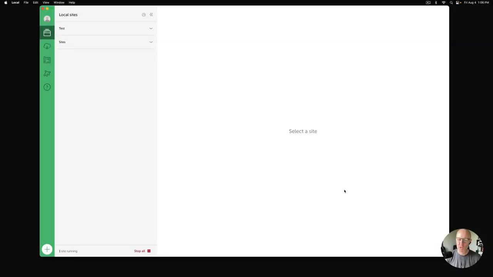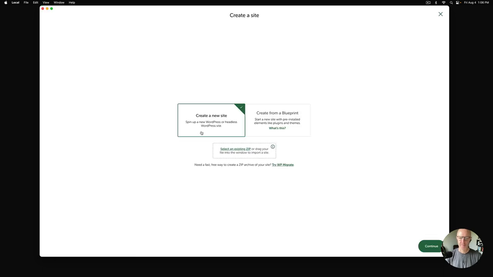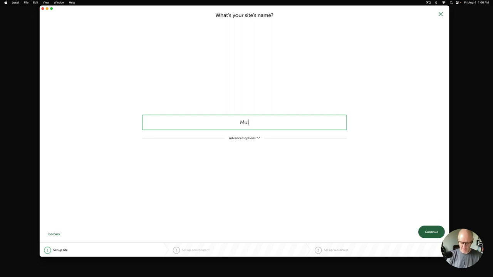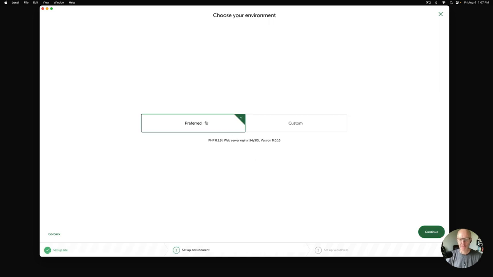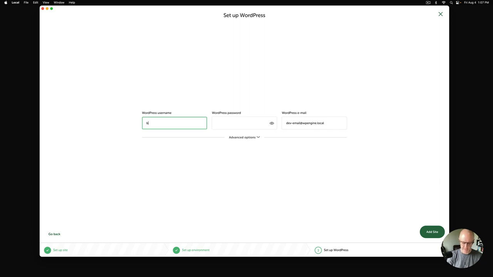Okay, so I have my Local app running, and the first thing we're going to do is create a site. I will click the lower left-hand corner icon where it says Add Local Site. I want to create a new site, so I will click continue. I will type in the name for demonstration purposes. We'll call it multi-site. Click continue, and I'm going to select preferred environment. Also continue, and now I will set up an arbitrary username and password.